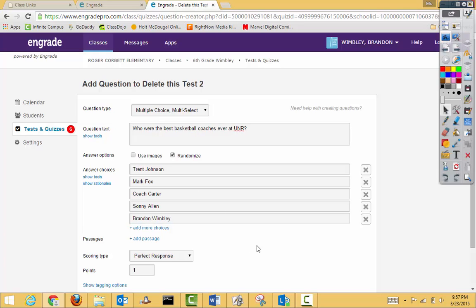And so now what you get to do is you get to tell it, since it's multiple select, how many options are true. So the options I'm going to say are 1, 2, 3, and 4. They can pick all 5 if they need to, but I'm just going to say it's these 4.